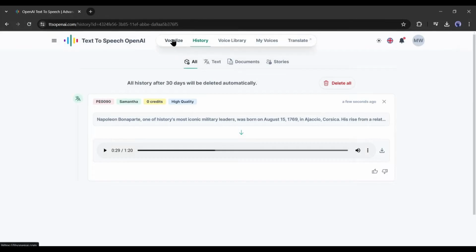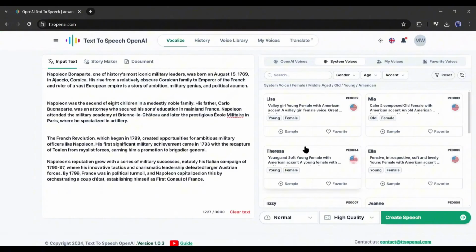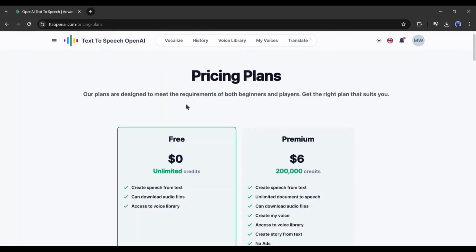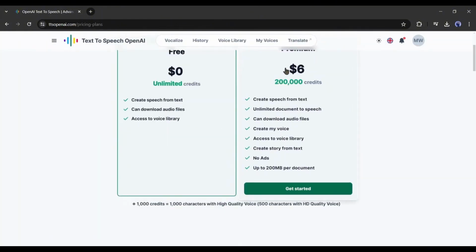Alright, now let's see some other incredible features of TTSOpenAI. After the System Voice tab, you will find a new tab called My Voice. This My Voice option allows you to clone your own voice and generate a voiceover in your own voice. This feature is only available for the premium user.